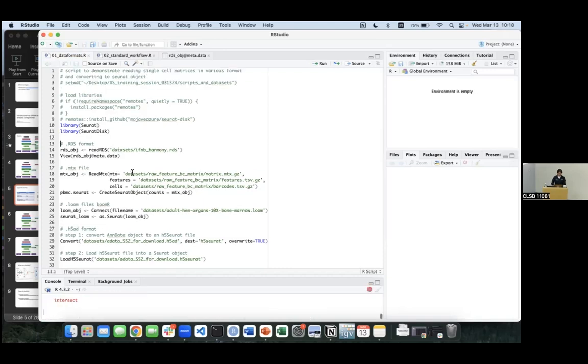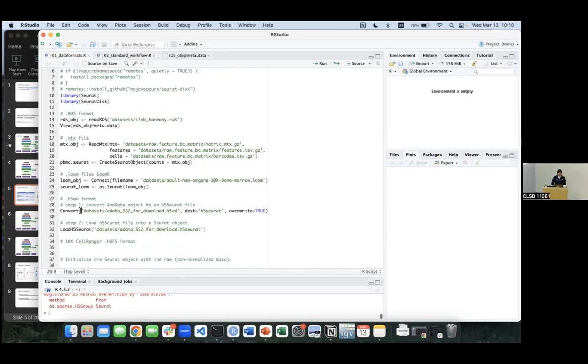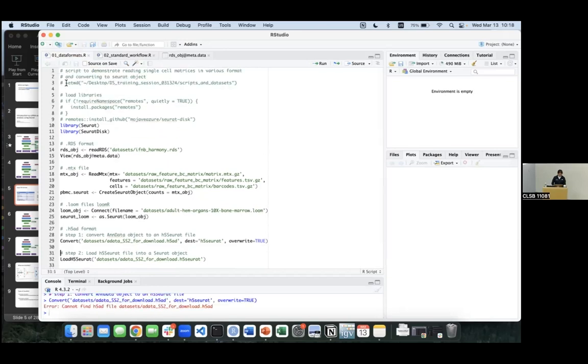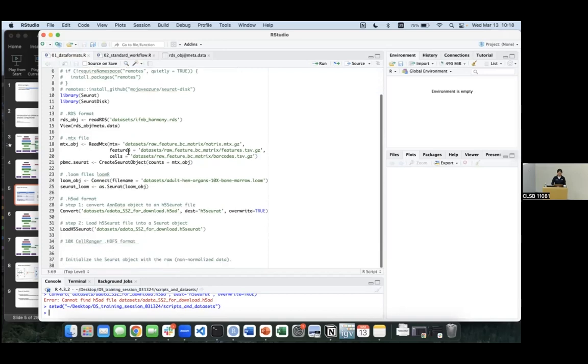Load everything. Sorry for the crashing, hopefully it won't happen soon, especially with Zoom on, it's taking resources. Okay, so the convert works fine, and then we can load the H5 Seurat. Oh, well, you need to assign it.